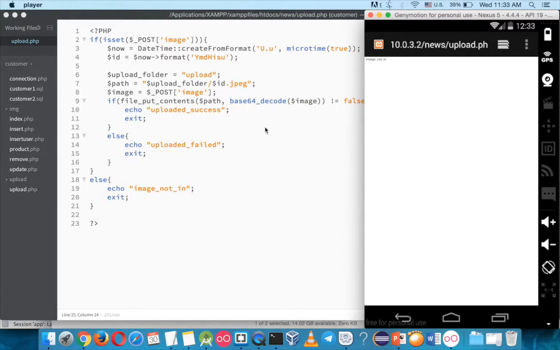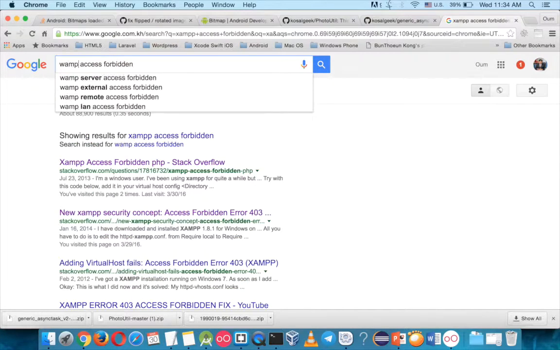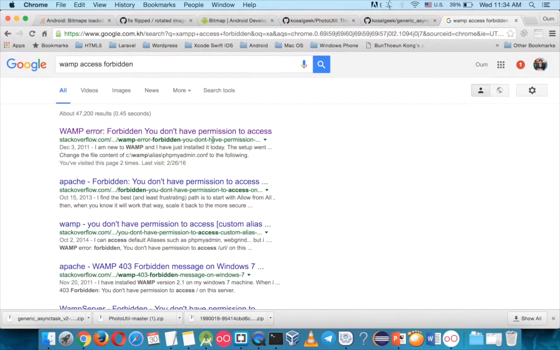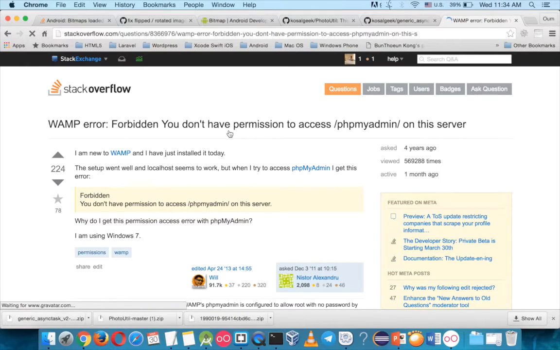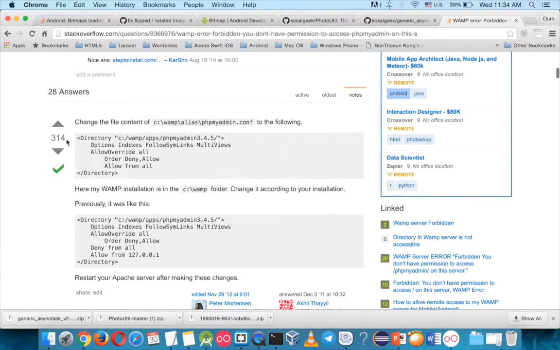But at least you can see that you can access that from the emulator. If you cannot access that, I suggest you go to the internet and Google something like XAMPP access forbidden, or maybe you are using WAMP, you can just search WAMP access forbidden. Okay, and because I got a lot of problems from users on YouTube, I think I have to point it out.